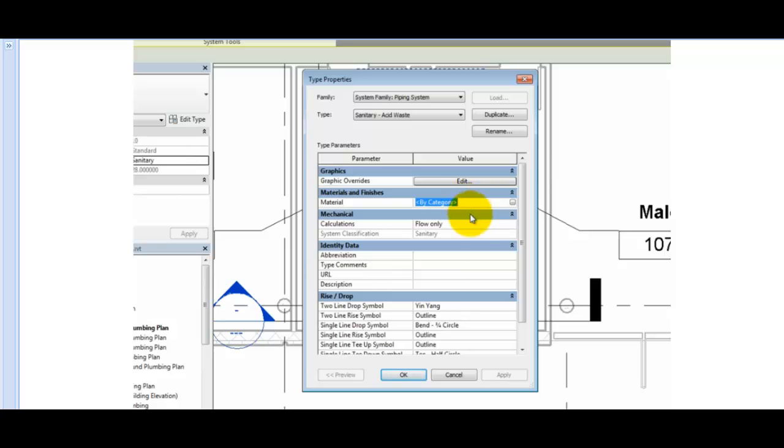Under the Mechanical section, you can control how flow will be calculated. The available options are Flow Only and None. Also, realize that the system classification is set to Sanitary and cannot be modified. This is because we began with a sanitary piping system type, and the system classification cannot be modified. In the Identity Data area, you can specify additional information for the system type to be used in schedules and tags.